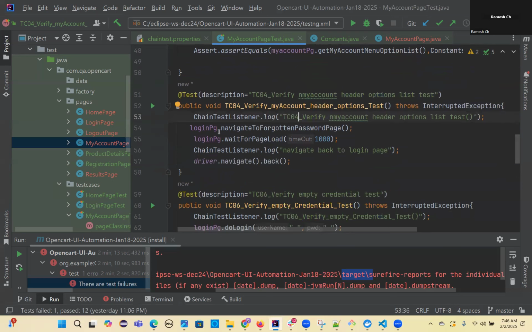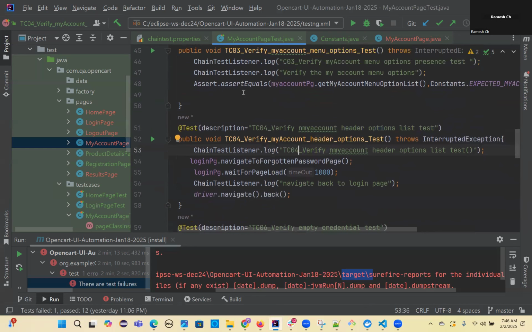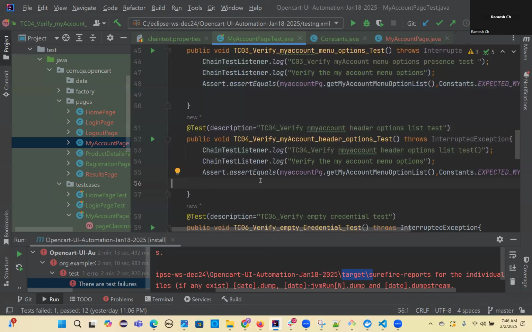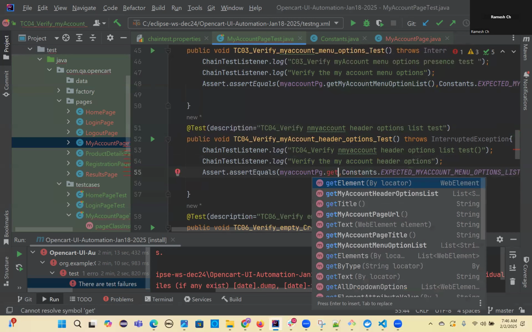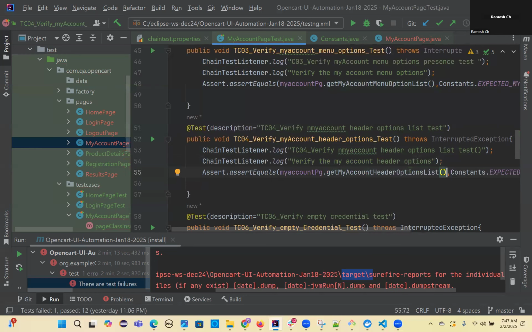Next. So this is a similar approach. We need to do what we did on the top, right? So I'll just do the same thing here. Verify my account header options. So I think this gets my account header list. Get my account header options list.